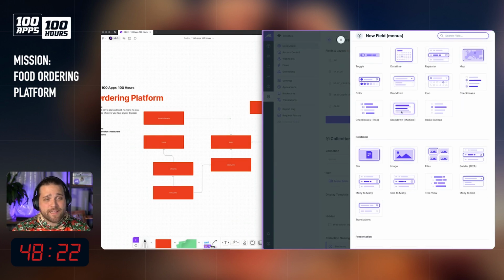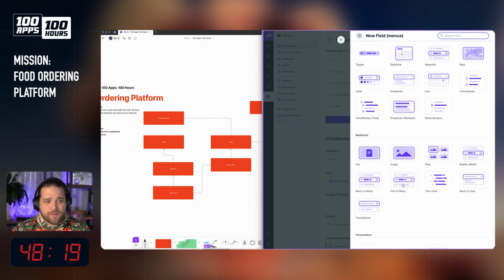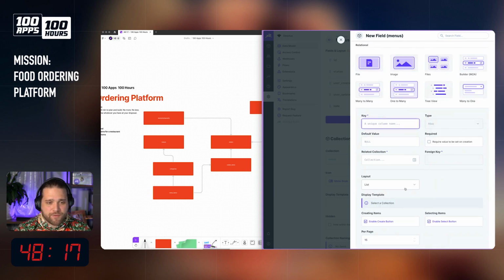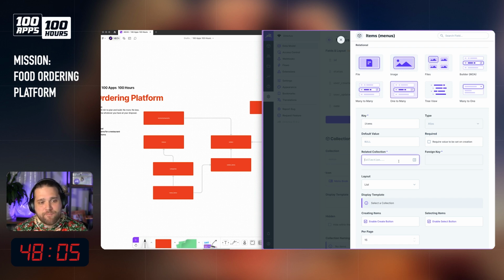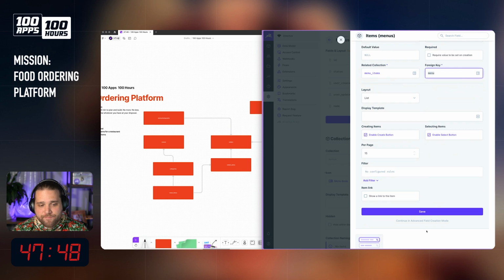And hey, this is going to be really easy inside Directus. This is going to be a one-to-many relationship because we have items on our menu. We have one menu, many items. So I'll go in and we'll call this items, which is going to be the name of our field in the menu collection or the menus table. And then our related collection is going to be menu items, and the foreign key would be the menu. Right. So inside that menu items, we're going to create a new field called menu.